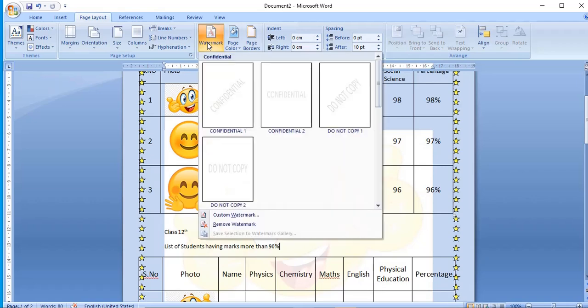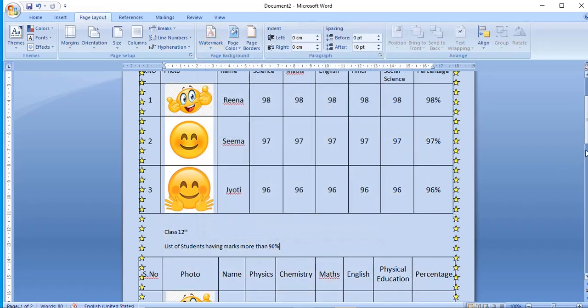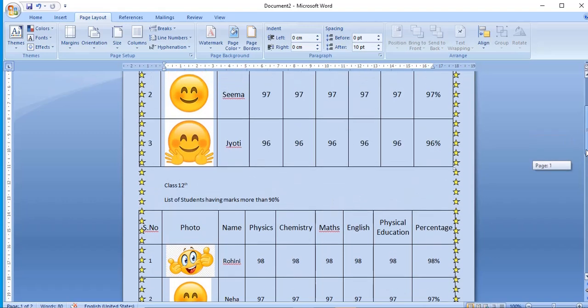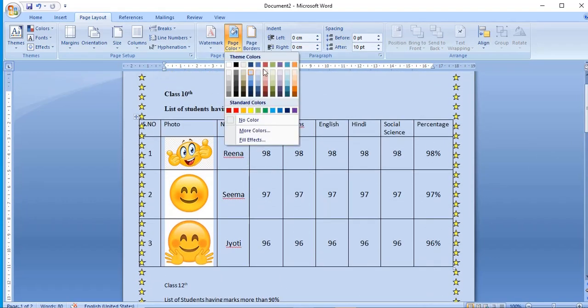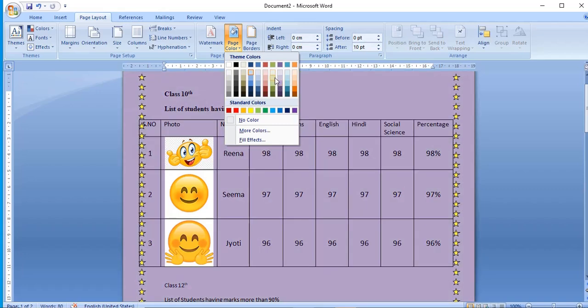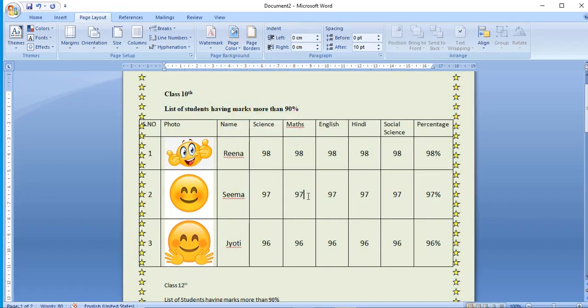Right now I don't want to use any watermarks, so I am removing the watermark. Okay, now let's do one more thing. Now if we change any page color, so by using the page borders and page color, we can make our text beautiful.